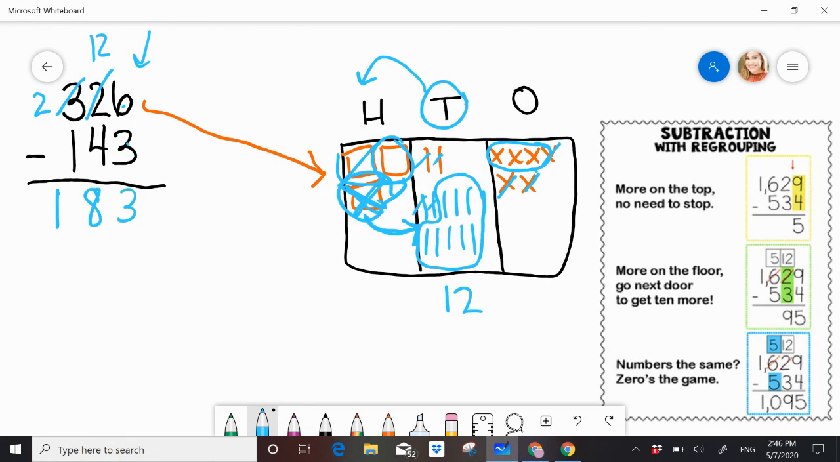So you can look at it in your pictures over here, or you can just use the model if that helps you too. If you have more on the floor, you're going to go next door, get 10 more, and bring them over to the place value that needs it. So whatever that number is that's in need, it's going to be plus 10.